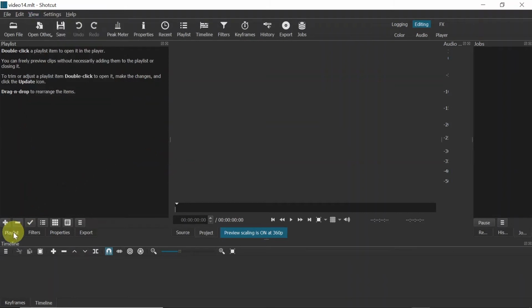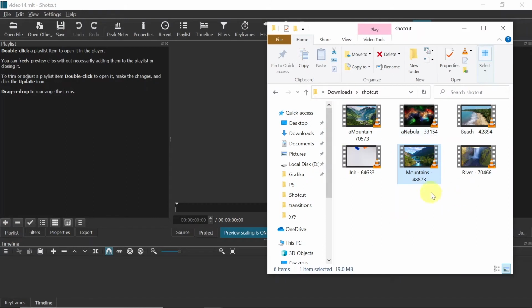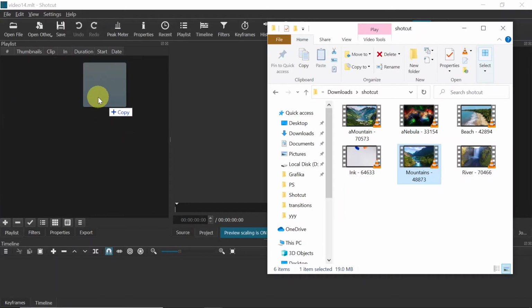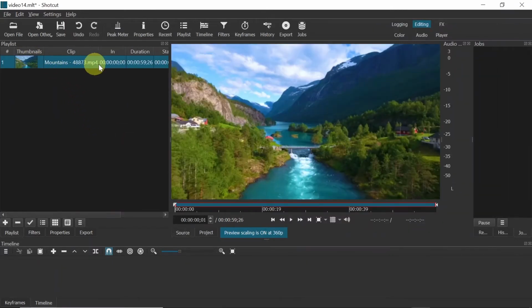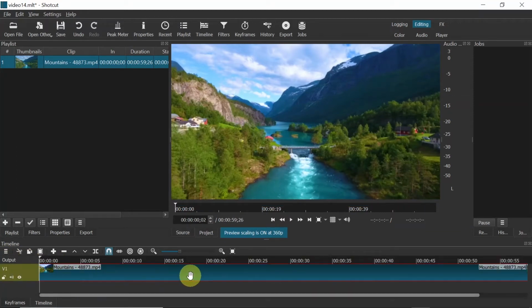And now let's import our clip. In order to do that, make sure you click on playlist in the left bottom corner over here. Then open the folder where you have your clip, I have it over here, and simply drag it to the playlist. Once you do this, it should be imported over here as you can see, and you should see some preview over here. Now, we need to add this to our timeline. Timeline is down here, so make sure you have timeline selected and drag it over here. This will add new video 1 track and we will be able to edit our clip.